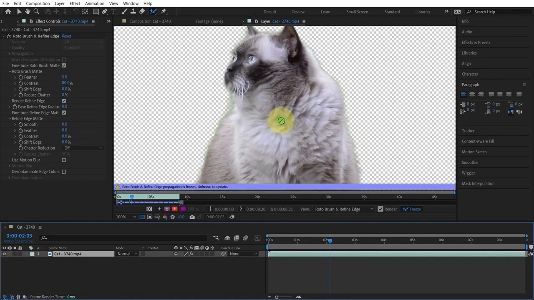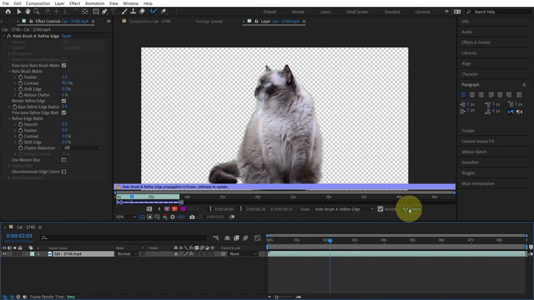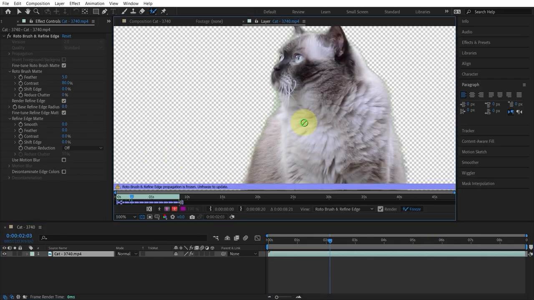It looks really good. Now, one thing to keep in mind is that you cannot make adjustments right now with the roto brush or the refine edge tool brush because it's frozen. Okay, if you want to make adjustments, you need to unfreeze. And to do that, you just click here again and it will unfreeze the brush. And let's go ahead and adjust the brush options right here.